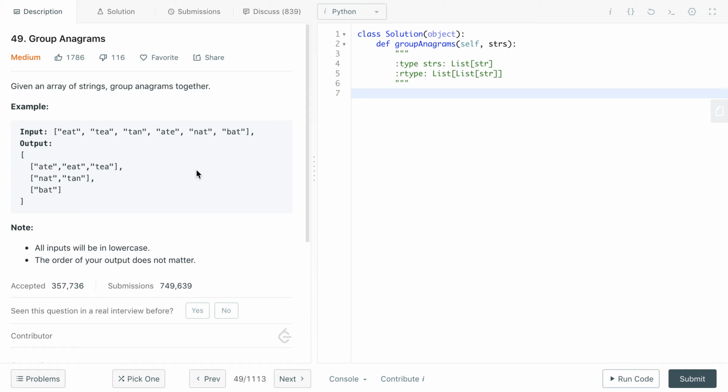We see this problem is group anagrams, and we're given an array of strings, and we want to group the anagrams together. Now, the definition of an anagram is that for each letter in the word, let's say a set of anagrams, let's take a pair, we'll take tan and nat. This pair is an anagram because for each letter, A, N, and T, the count is 1.